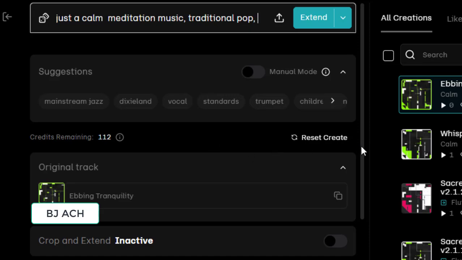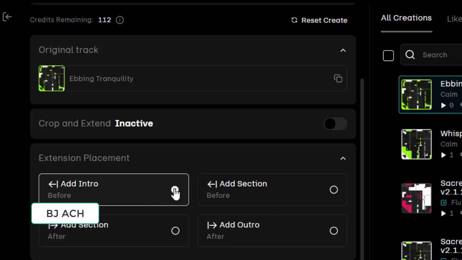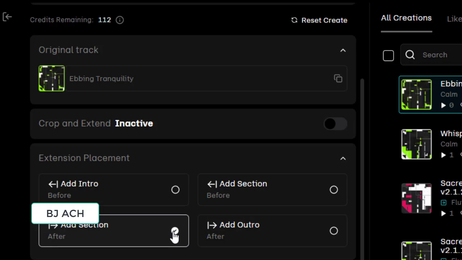The most important thing here is the extension placement. Add intro: if you select this, it will be added before the original music as an intro. Add section after: anything created will be added after the 32 seconds. And add outro, outro means ending, will be added after 32 seconds.